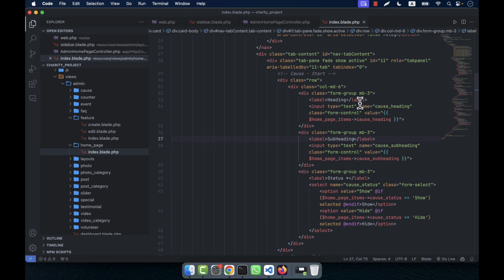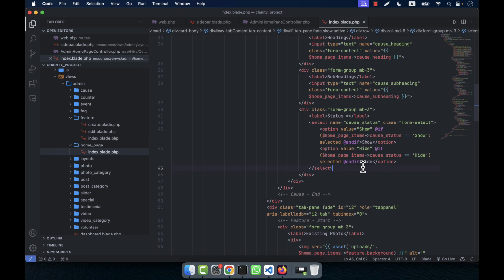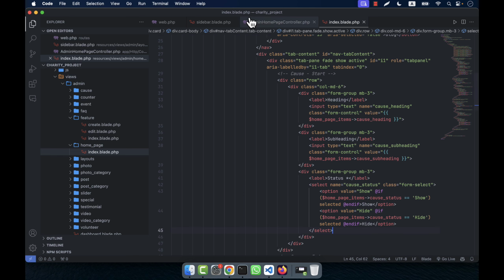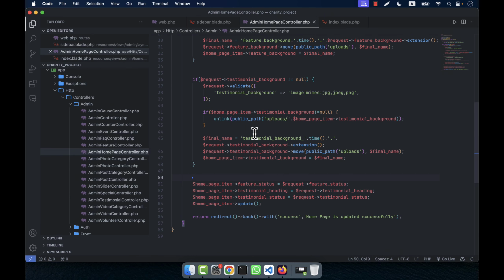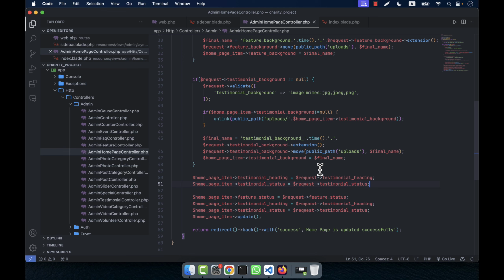So heading and subheading are optional, status is needed. So these three items should show here. Now in the admin controller, you see I will have to add more items here. So I am going to copy the testimonial section and paste it.